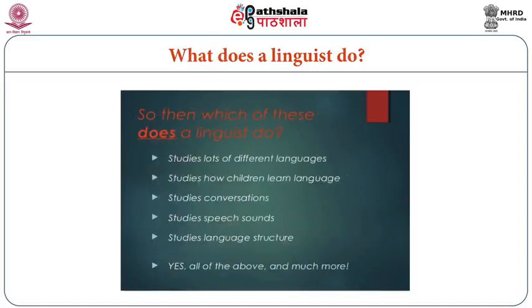So then which of these jobs does a linguist do? A linguist studies a lot of different languages. He studies how children learn languages. He studies conversations. He studies speech sounds. He studies language structure. Yes, all of the above and much more.